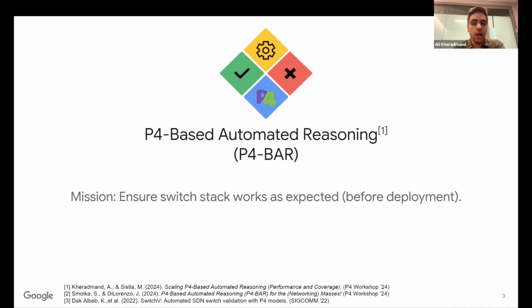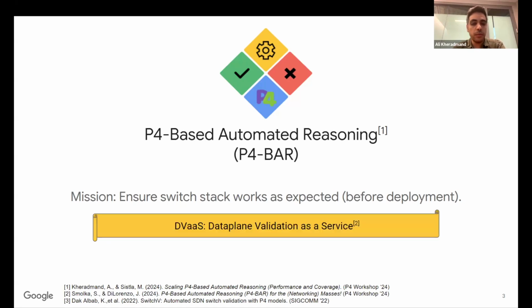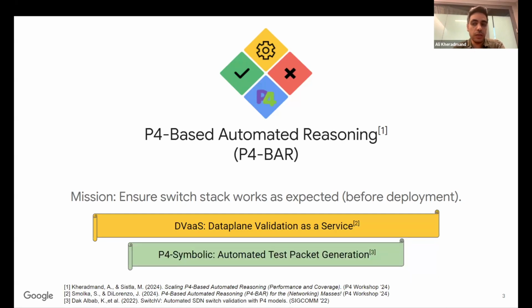into production. One of the products that our team has developed is called Data Plane Validation as a Service, or DVaaS for short. That is a library that facilitates testing and validation of switch packet forwarding behavior with focus on its functional aspects. One of the most important tools that the library uses is a tool we have developed that is called P4 Symbolic, which in short is an automated P4 model driven coverage based test packet generator. And I'm going to tell you what that means.